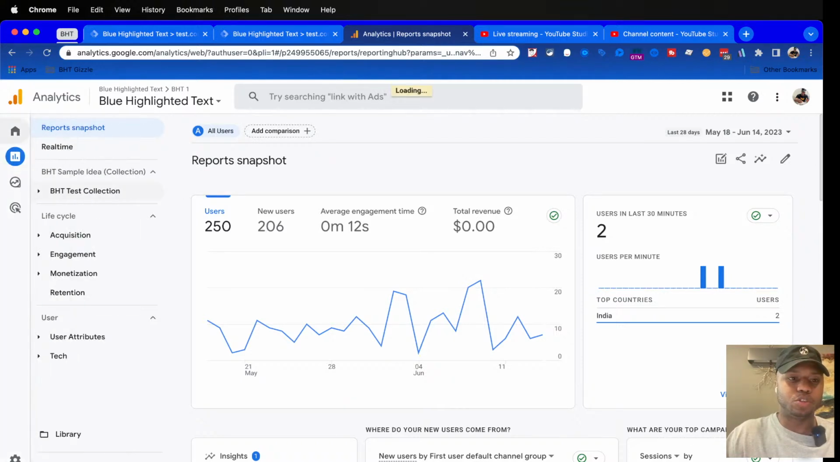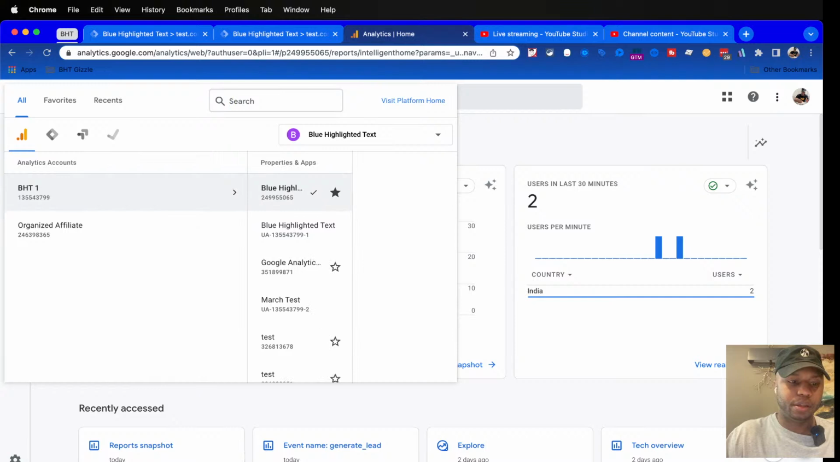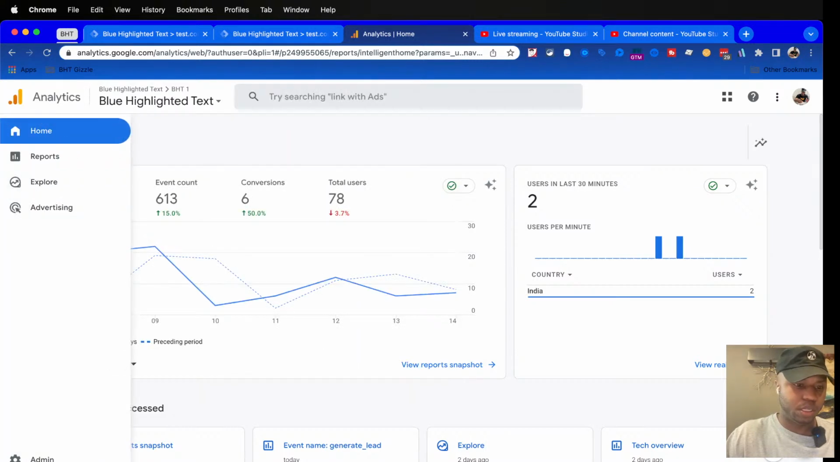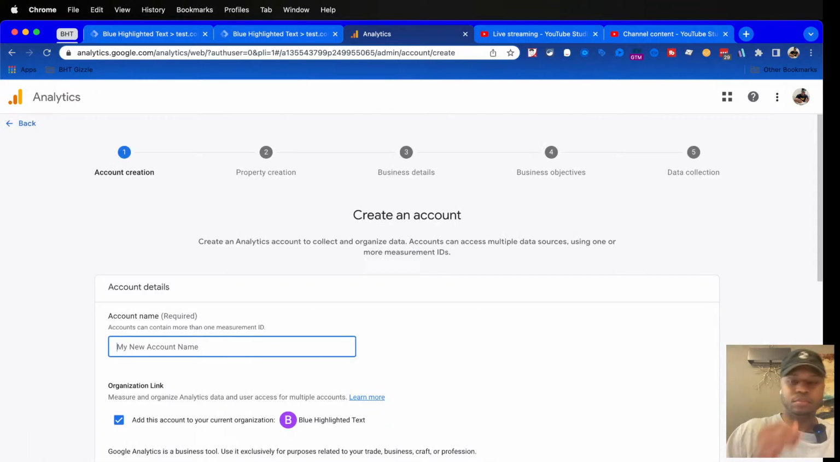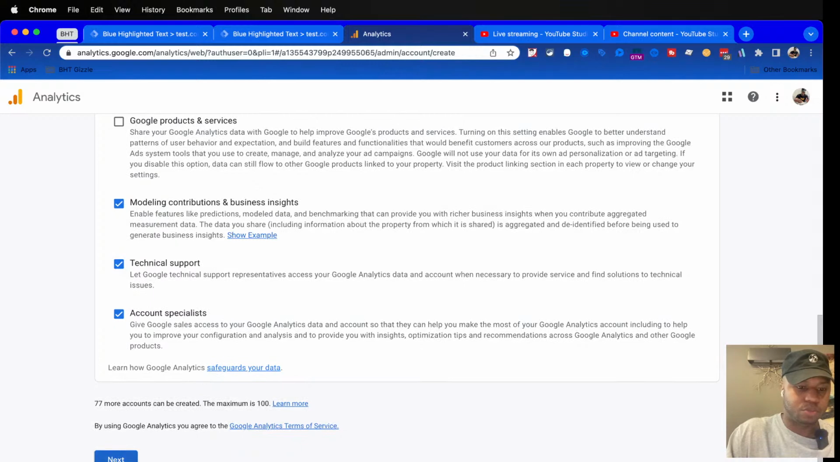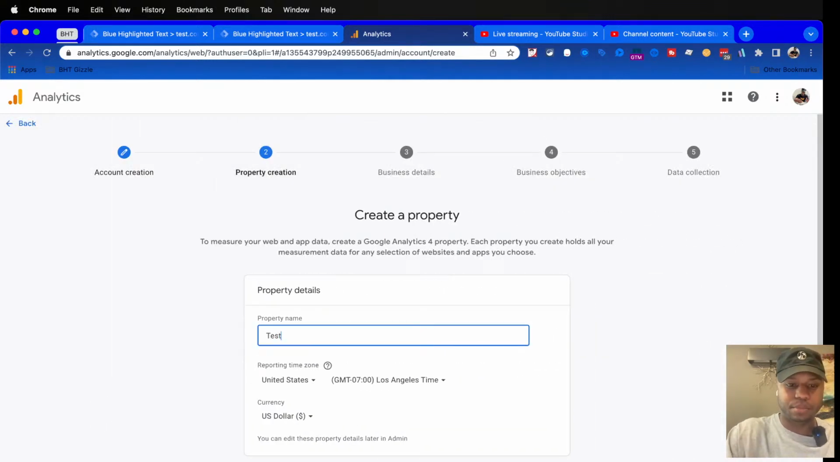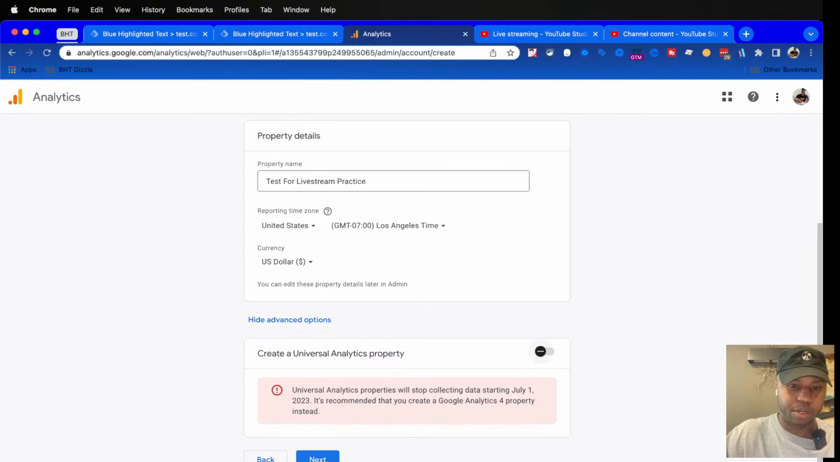Starting from scratch, really, it's not too hard to build a property. What I'm going to do is try to create a brand new account. And so if you go to analytics.google.com, you should come to a screen where you have a chance to create a brand new account. And if you just say test and then make some choices here, next, property name, test for live stream practice, and then got some other stuff. I don't want to create a Universal Analytics property.